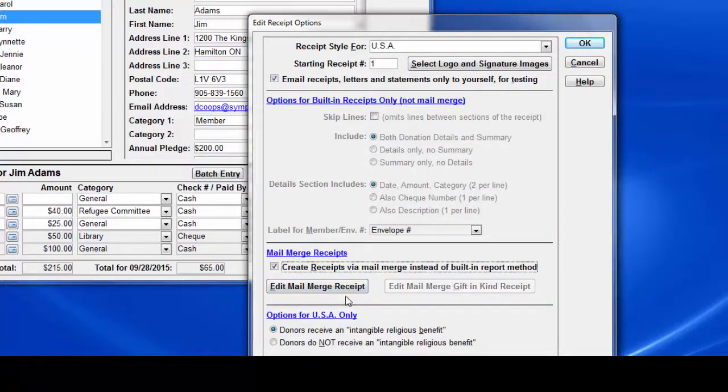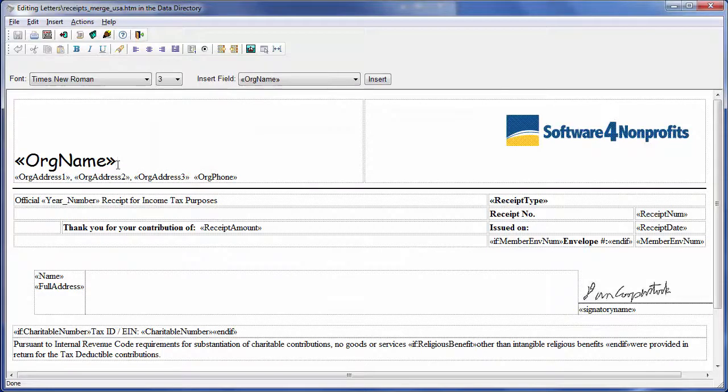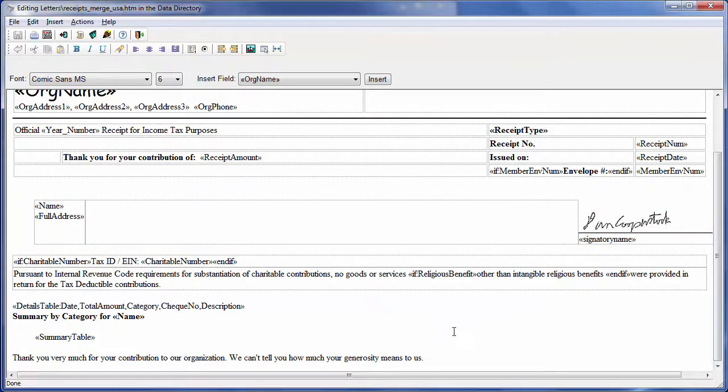But instead of that, we can do it with this button here, Edit Mail Merge Receipt, right on this window. So here's our format. You can see the changes we made in the last video, changing the font on org name to Comic Sans, and we also added a couple of sentences at the bottom here, just as a sample of how you could add your own wording.